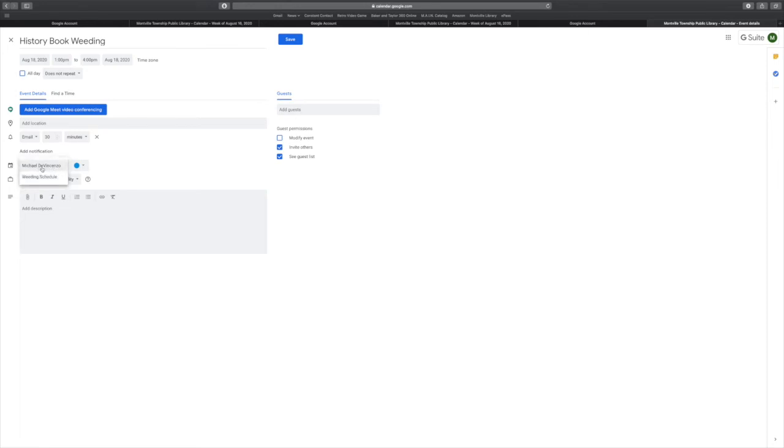So the default is your personal calendar. You want to make sure you change that to the appropriate calendar. So in this case, it's weeding schedule. And then you can add a description. We will be weeding the entire history collection, or whatever would be appropriate there. You can even format the description. You could even attach a file to the description. Maybe, in this case, we would attach a list of all the books that we have decided we're going to weed out of the collection, for example.